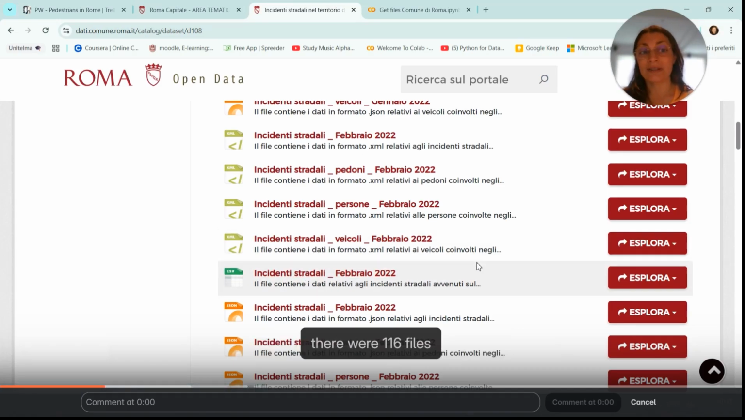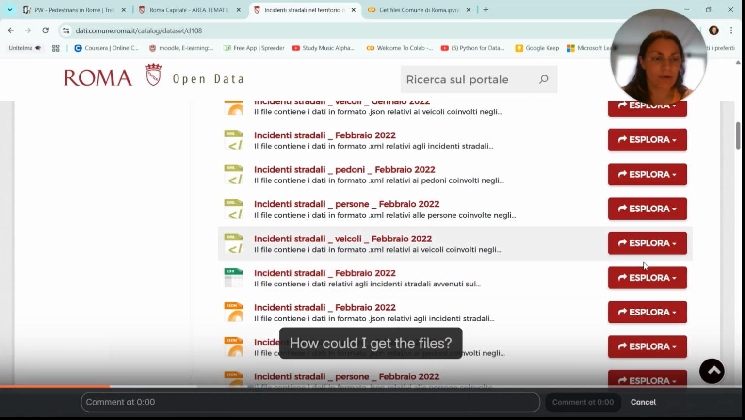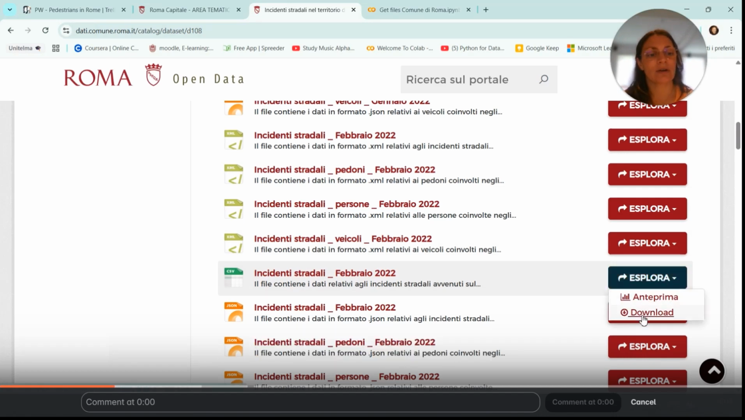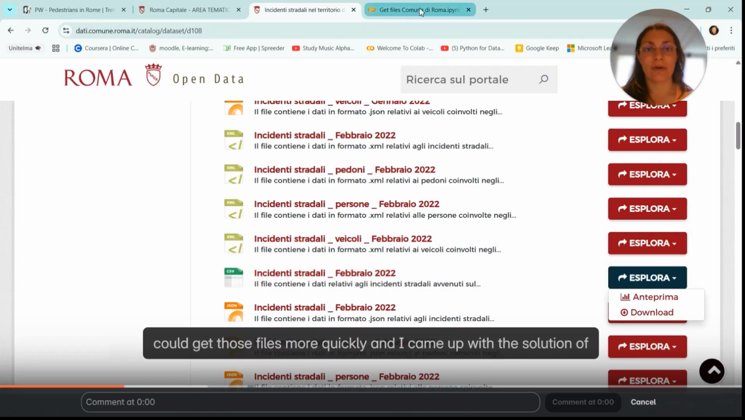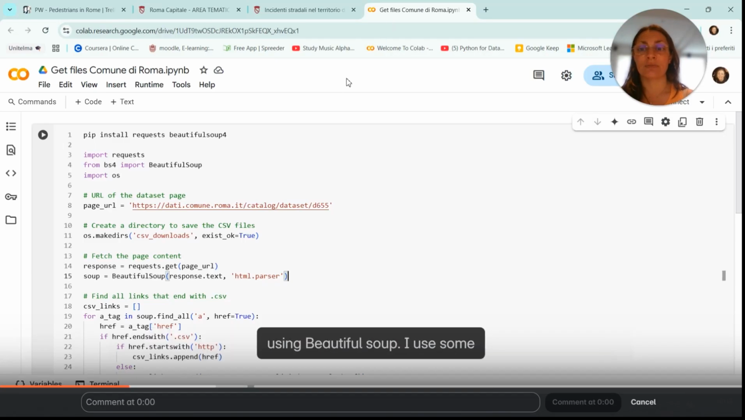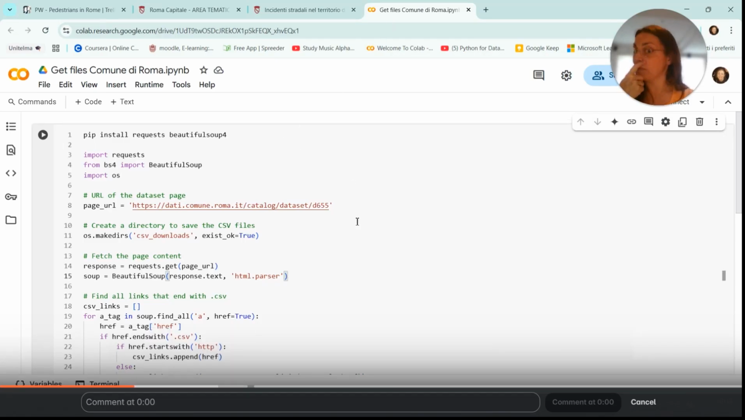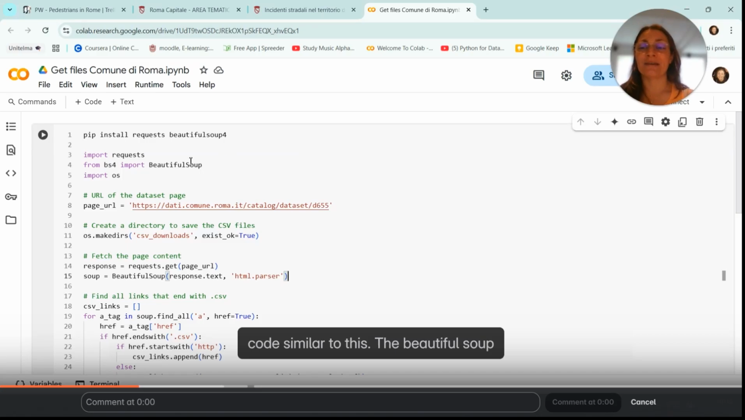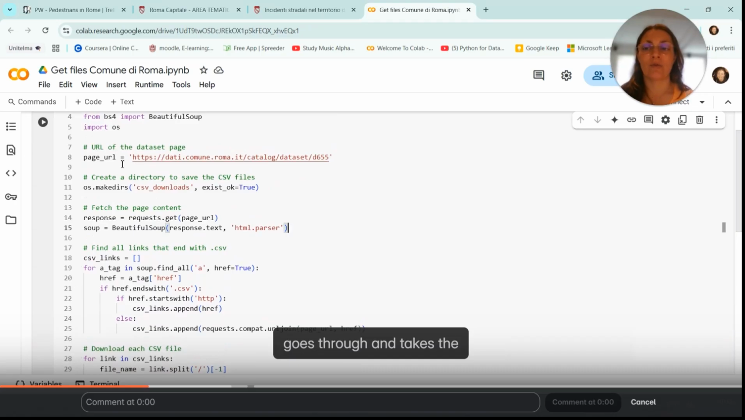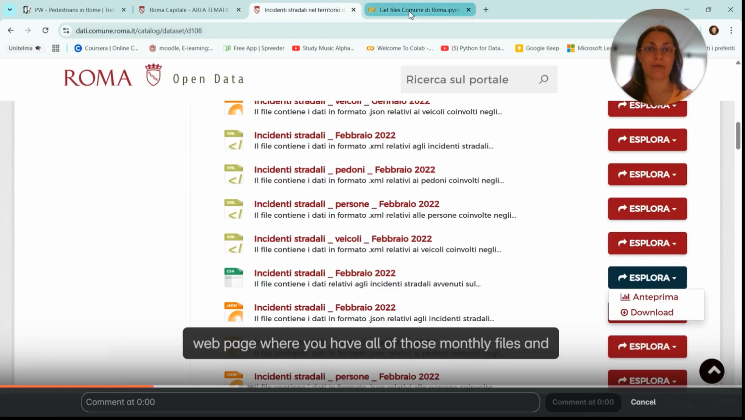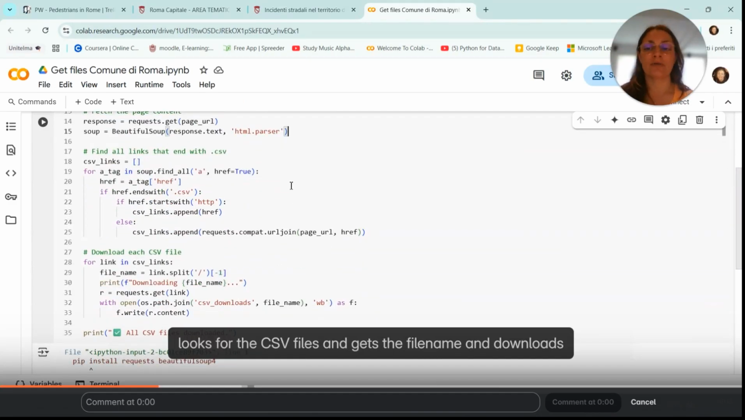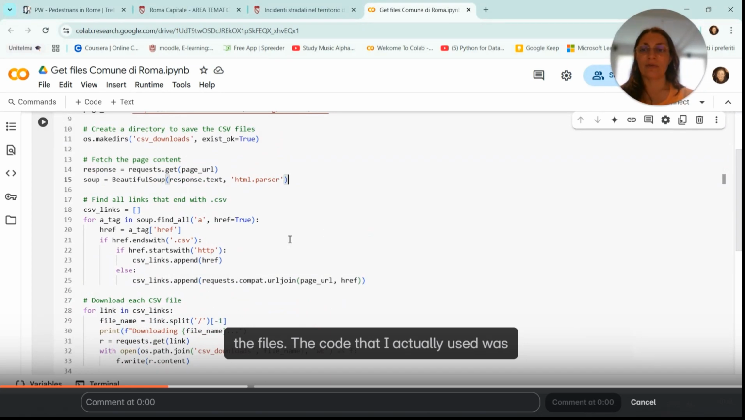There were 116 files. How could I get the files? I could click on each one of these, go to download and wait for that to happen. However, it was taking a really long time. How to get those files more quickly? I came up with the solution of using Beautiful Soup. I used some code similar to this. Beautiful Soup goes through and takes the web page where you have all of those monthly files, and then it looks for the CSV files, gets the file name and downloads the files. The code that I actually used was a little bit different to this, but just to give you an idea.